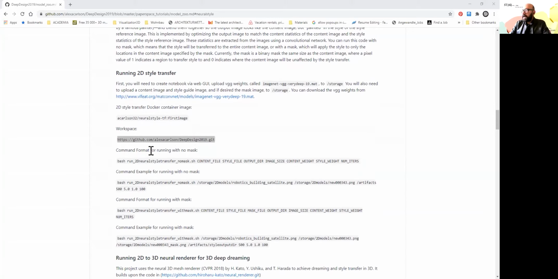So the command format, how that code is running, is basically a bash run. Bash run is basically a collection of code and commands that are addressed at once, instead of having to create a series of commands. The bash combines a variety of commands at once. So it's a bash run of the 2D neural style transfer no mask .sh. So this is basically the Python code. And whatever is here in large letters is just an instruction of what's happening here.